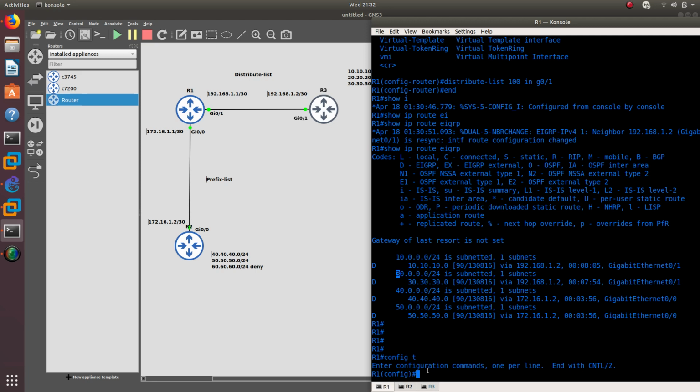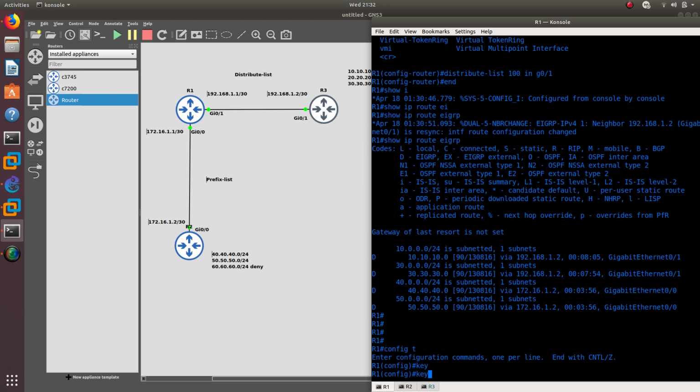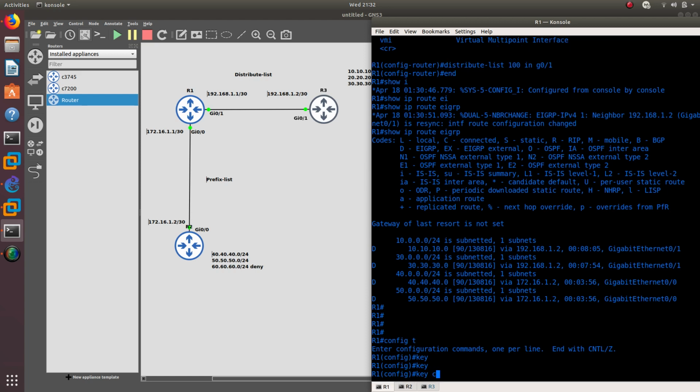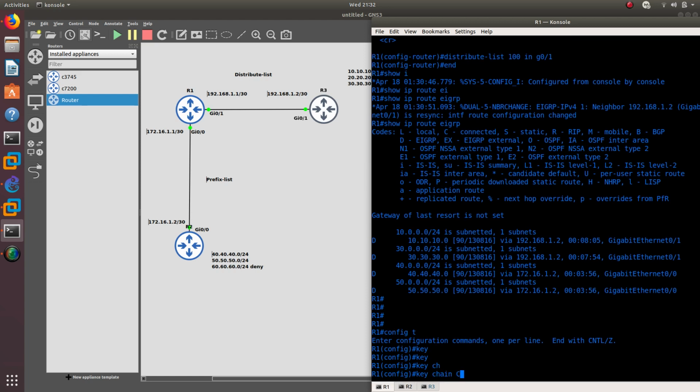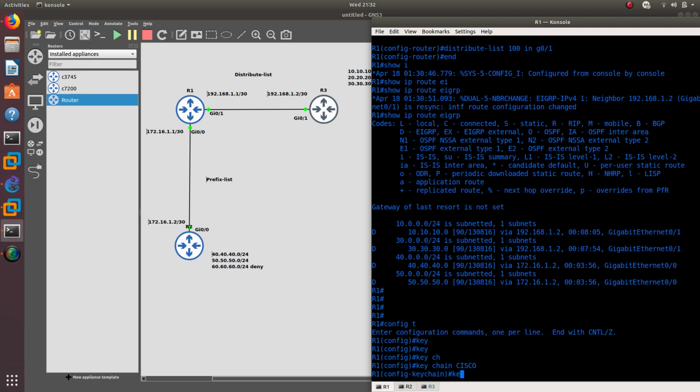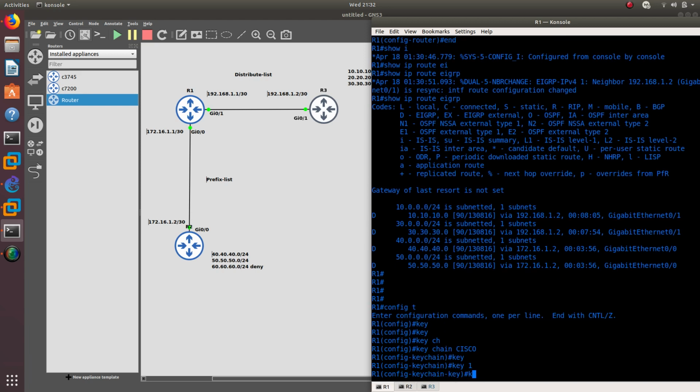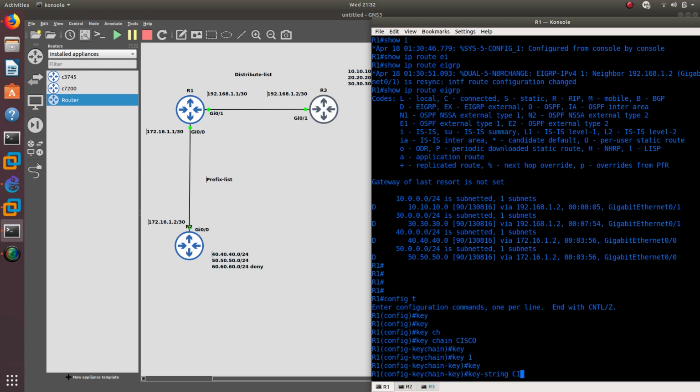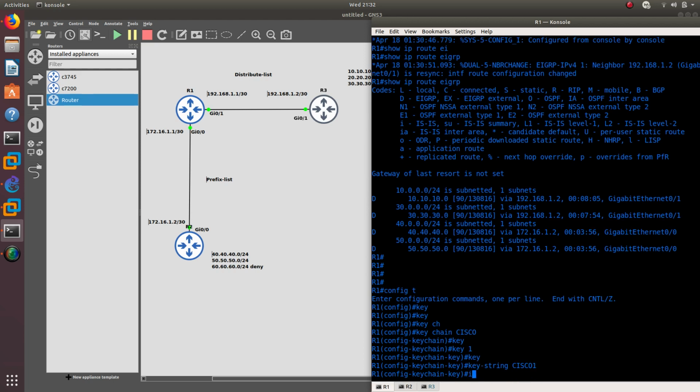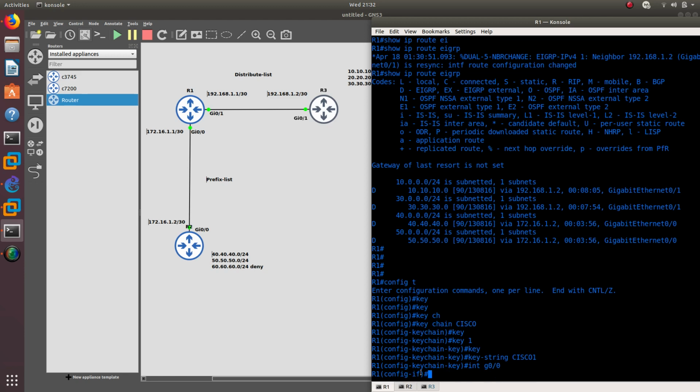And what you need to do is for that, you actually need to create a key and create a keychain and then attach that keychain to the interface, right? So let's go ahead and do that, guys, for you. And let's go ahead and create a keychain. Let's name it Cisco, and the key ID, let's name it 1, and the key string is going to be Cisco 1. Great. Now let's go ahead to interface gigabit 0/0, which is where I want to add it over here.